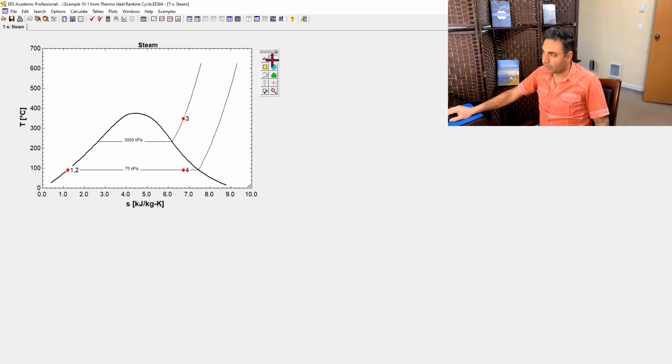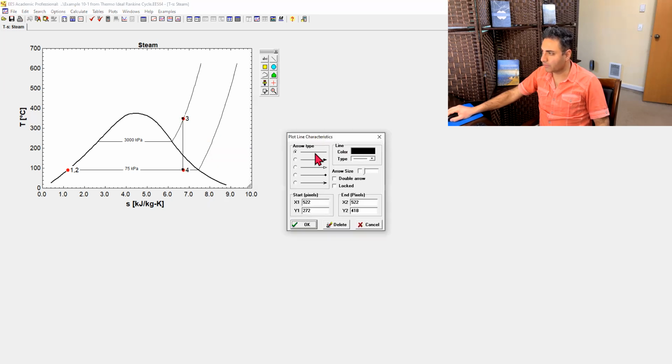You go to this line, all right. Let's just start with 3 to 4. It's supposed to be a vertical line because it's an isentropic turbine, right? Like this, all right? But I want to add an arrow. Double click on whatever you just plotted, like this. Go to properties, and then you get this. I want to show an arrow like this, or this one, whichever works for you.